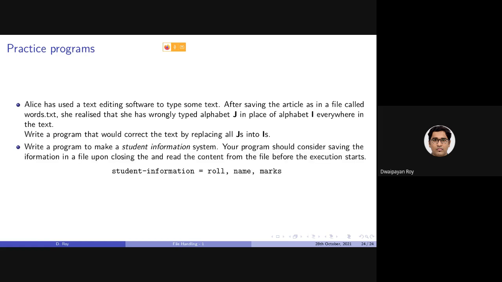The second program is to write a program to make a student information system, where the program should save the information, pardon my typo here, in a file upon closing the program, and read the content from the file before execution starts. So I would request you to write these two programs at your end.